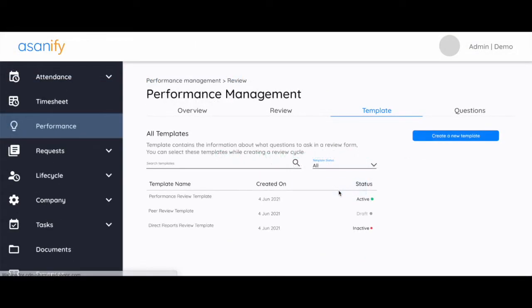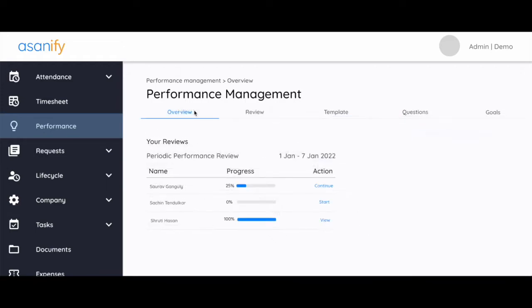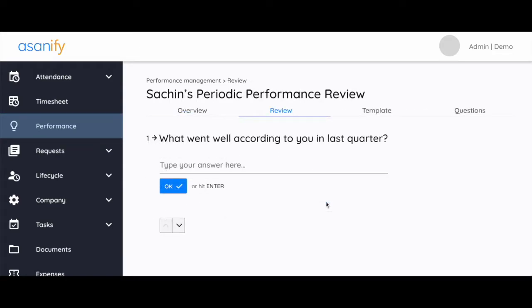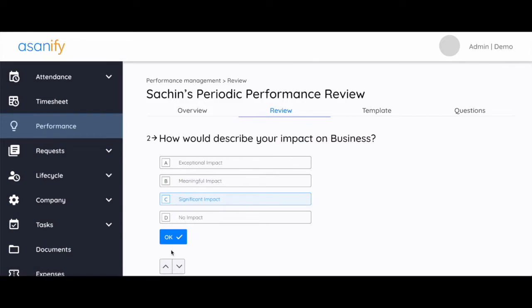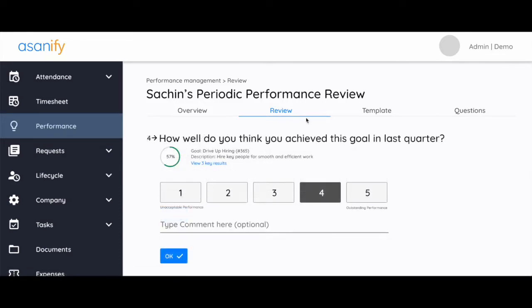Once the template is created, you can go to the overview and start, say for example, Sachin is part of a performance review cycle. As a reviewer, either for self-review or as a manager review, if I start this cycle, I can answer the general questions, and after the basic questions are finished, you will see all the goal-related questions, and the rating scale that I defined will also show up here. You will be able to see the percentage completion, in terms of 100% completion, against the key result targets that were set for a particular goal.